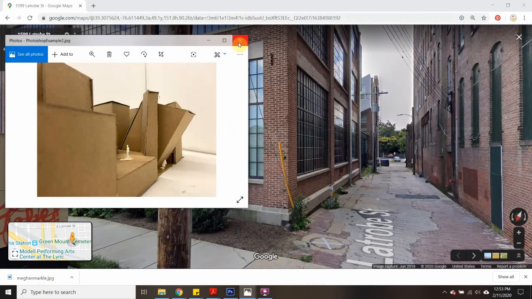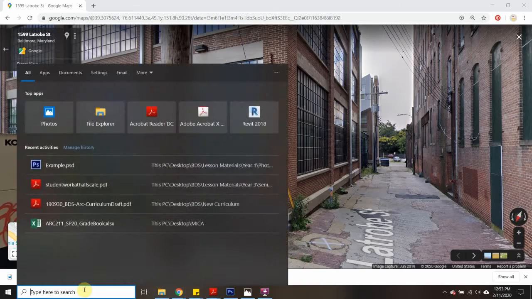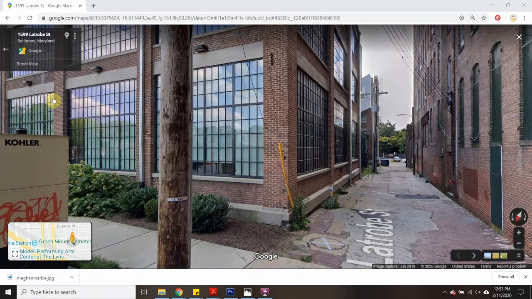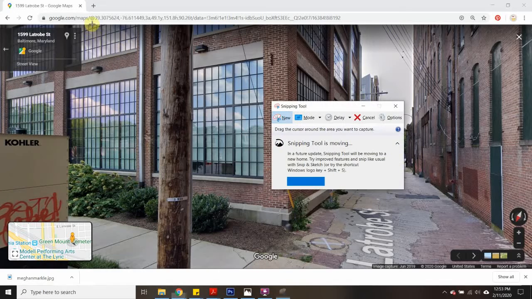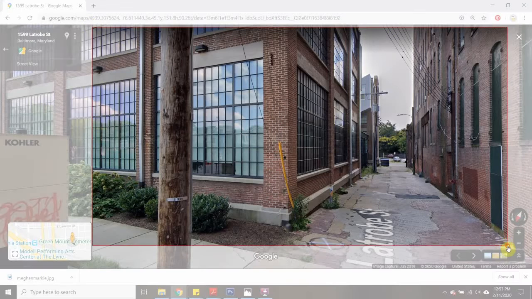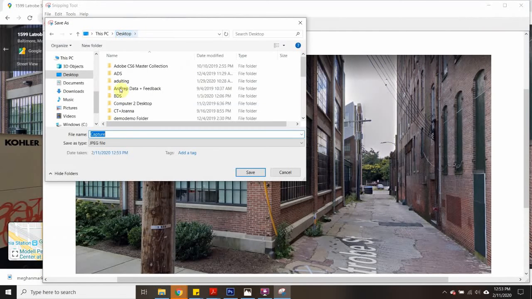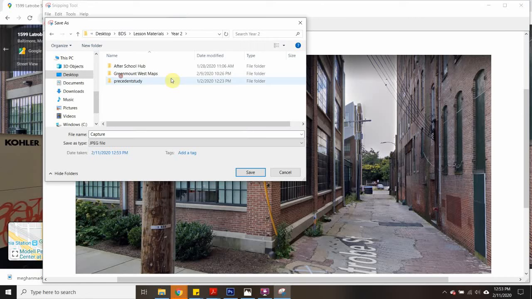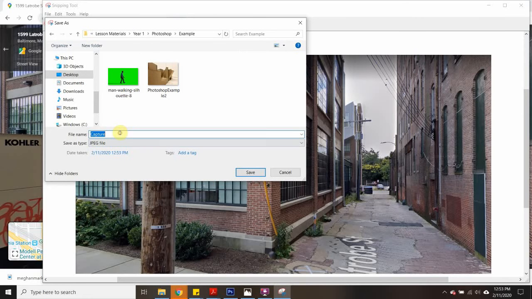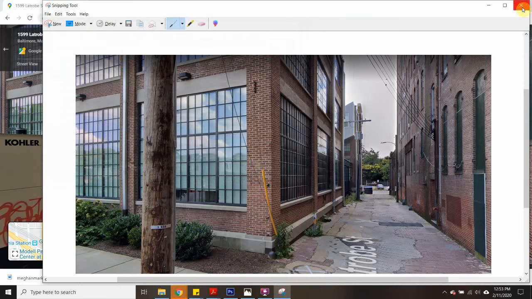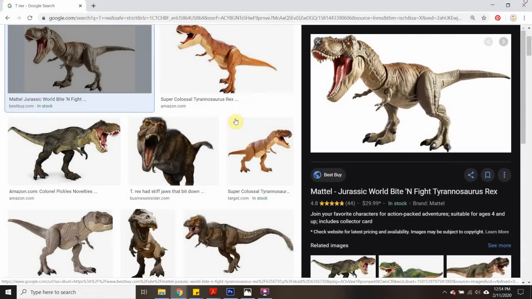Okay, great. Once I have that, I can use my snipping tool to copy that and save it. So then I go to save, and I'm going to save that all in the same folder. So right now I'm just navigating to that folder. And this one I'm going to call street. And then once I have that, I don't need that anymore.